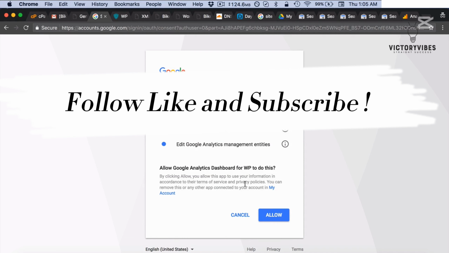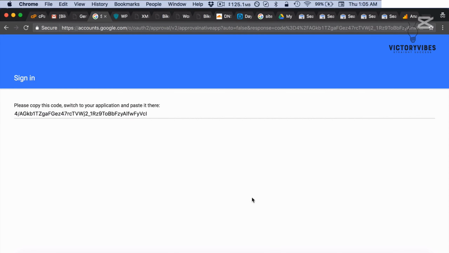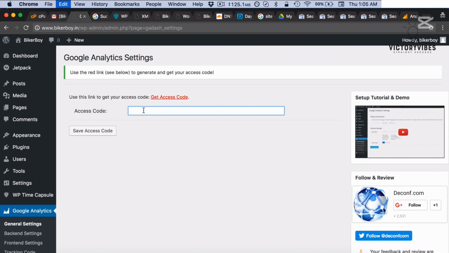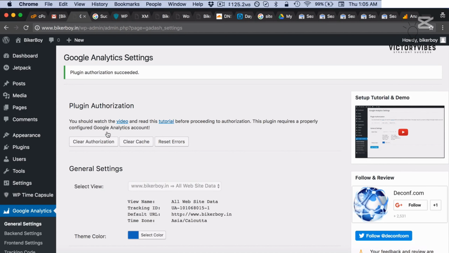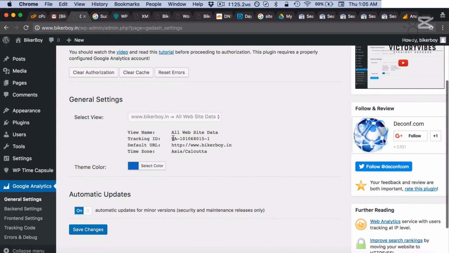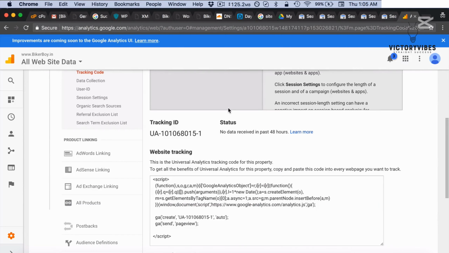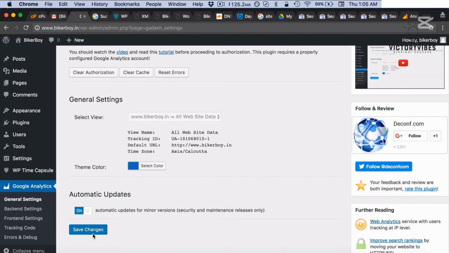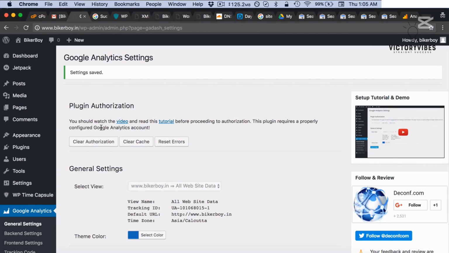Click on your domain. Allow permission for analytics. Get this particular code. Go back and add the access code here. So now it has fetched the tracking ID directly from Google Analytics. It is the same tracking ID that is here. And you can go ahead and click on save changes.